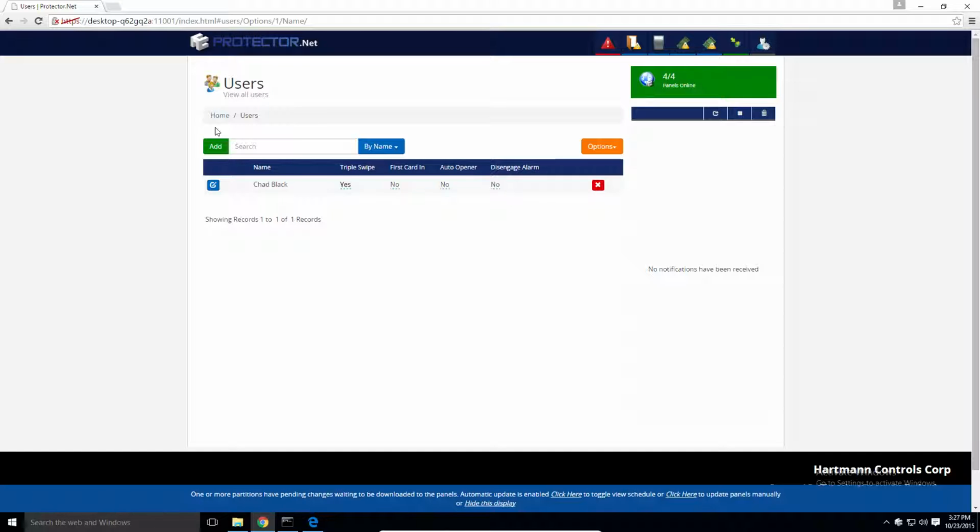We can find users quickly by using the search bar. We can also search by first name, last name, or card number. To add additional users, click the Add button.